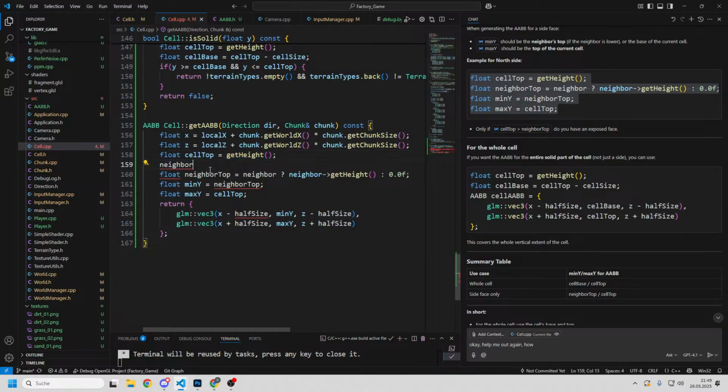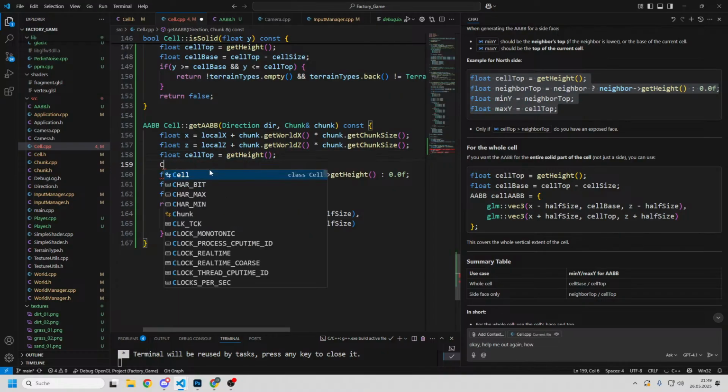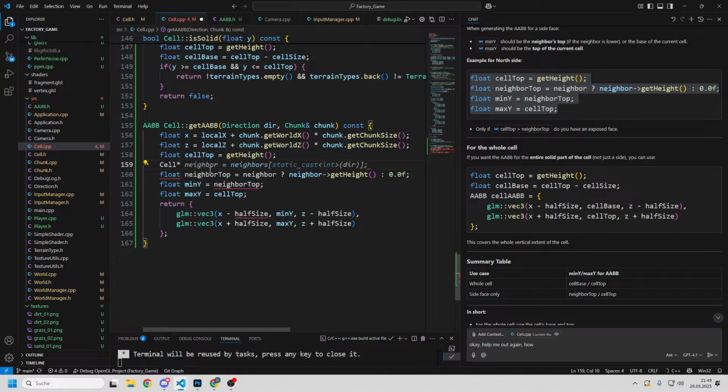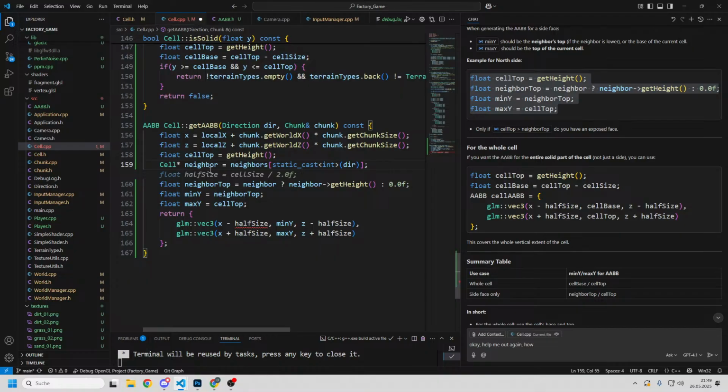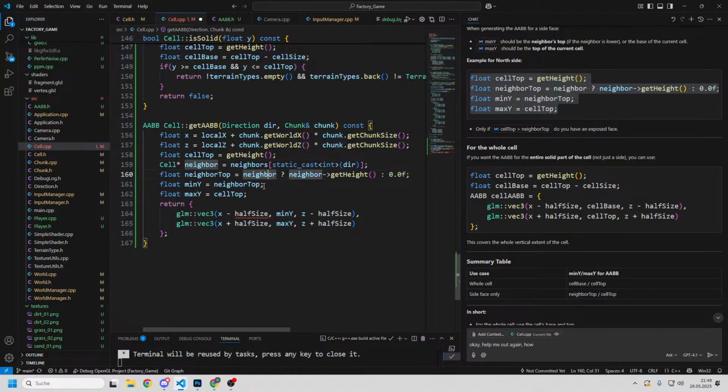And then neighbor is of course going to be a cell reference, and that's going to be neighbor static cast in direction. Perfect. And then neighbor top is going to be, if we have a neighbor, get height, and if not, it's just going to be 0. So we also can't walk into our world if we're outside of the world and drop to the very bottom that we defined, so basically 0. And then min y is going to be the neighbor top and max y is going to be the cell top. Right, yeah.